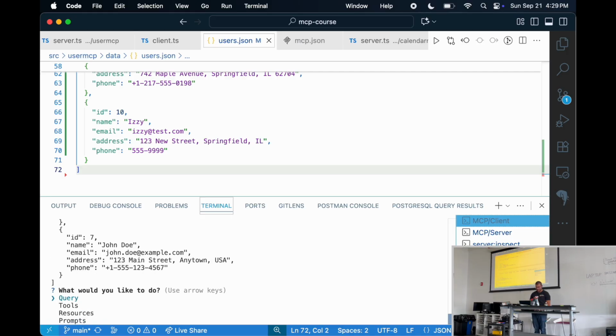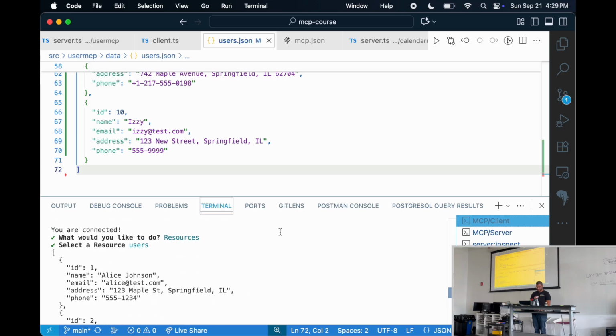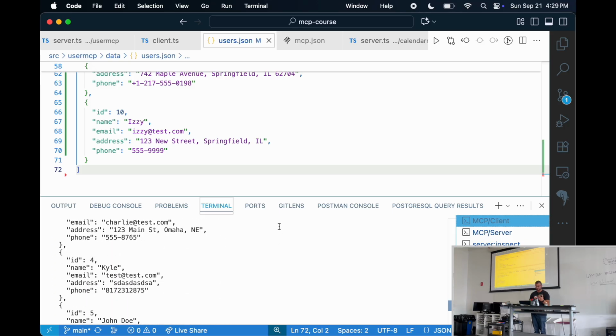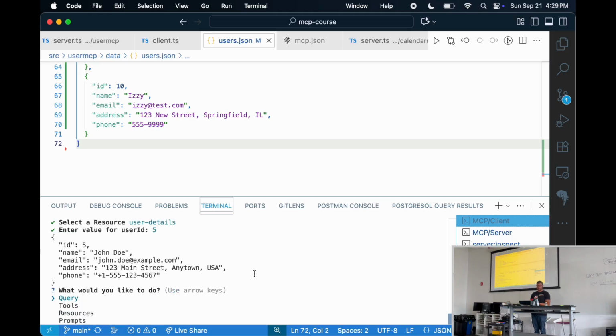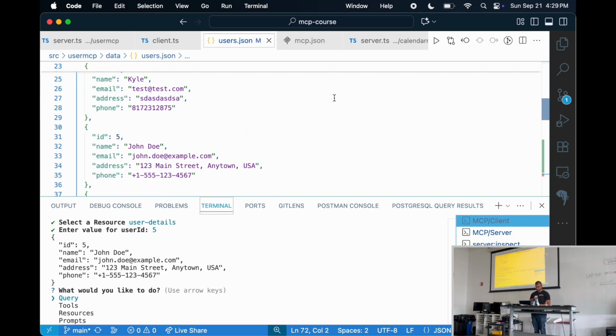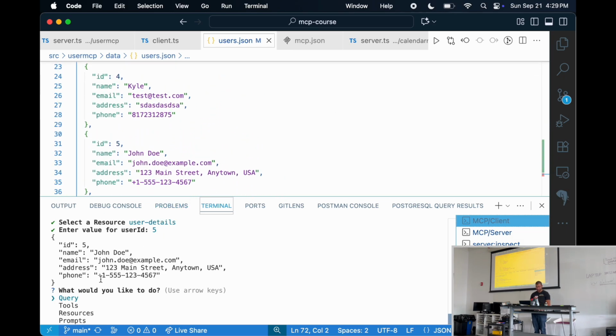And again, it's this JSON file. So we have here 1, 2, 3, and it shows the users that we have. But let's say we want to specify one in particular. We can go to the resources again, user details, and then let's say number 5. It claims that it's John Doe. Let's see if it's true. So John Doe, here's the email, the fake address, and that's the phone. Now let's use the client side, and let's use a tool. So let's create a user. Enter the name. Let's say Charles.